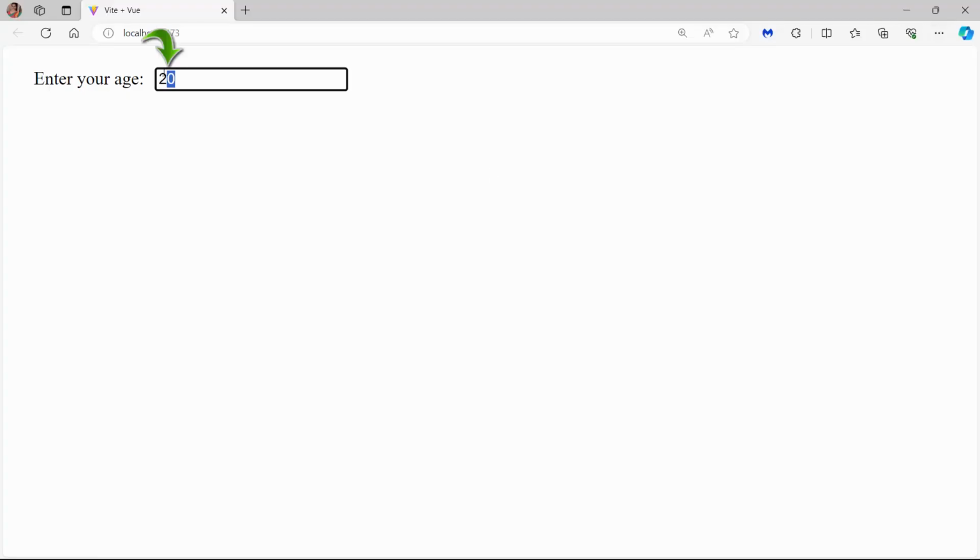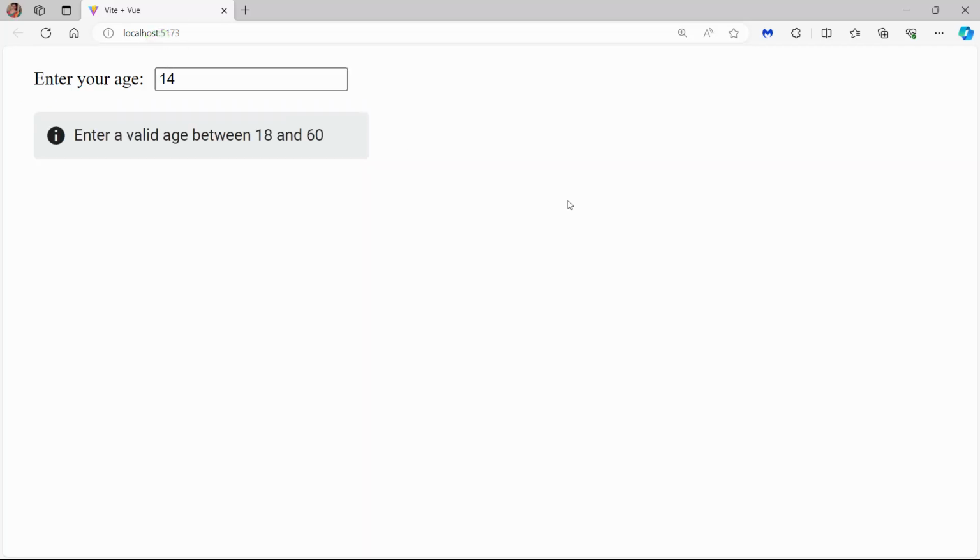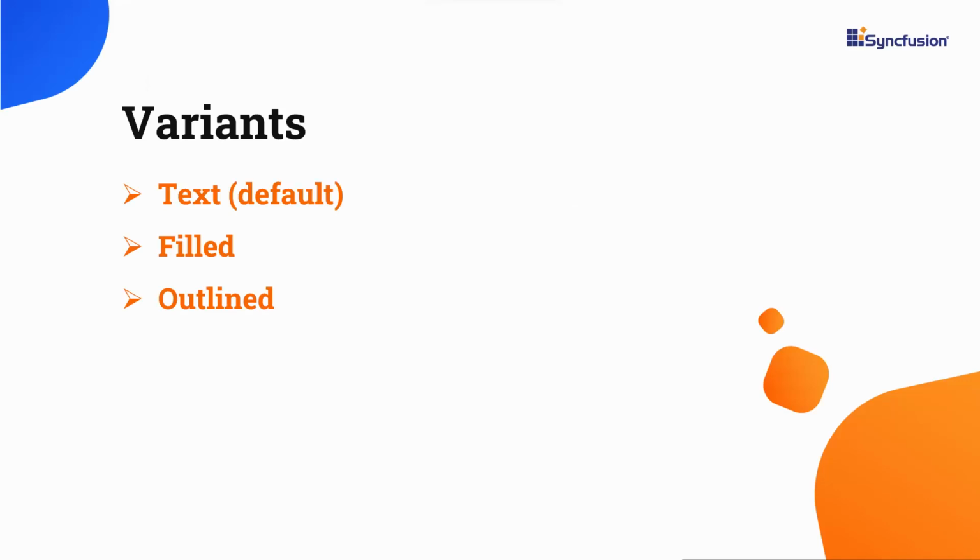Check now, a message is displayed when the age entered is not between 18 and 60. Next, I will show you the other features of the message component in the same example. First, I will show you the variants. The available variants are filled, outlined, and text. The default variant is text.